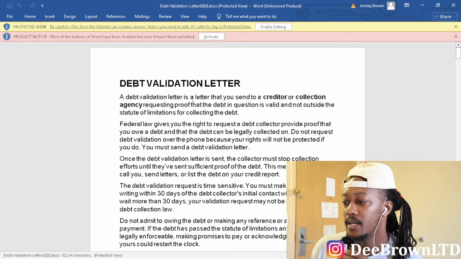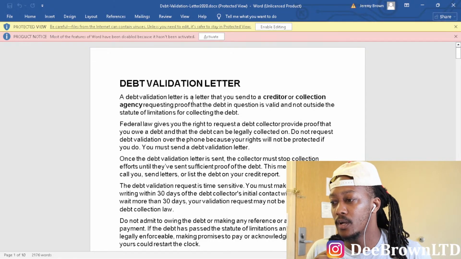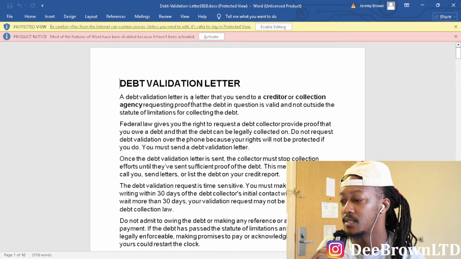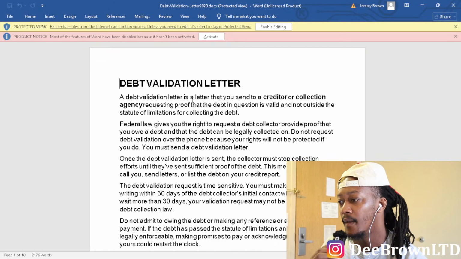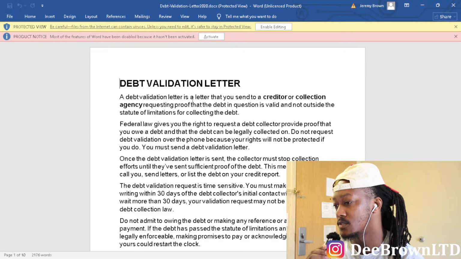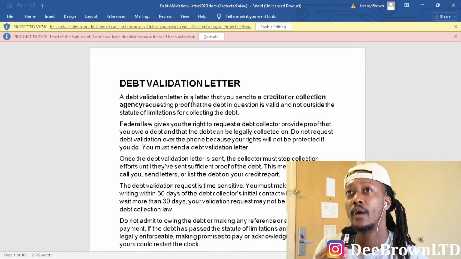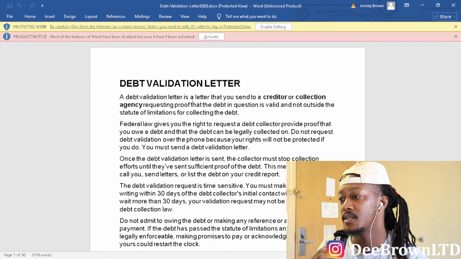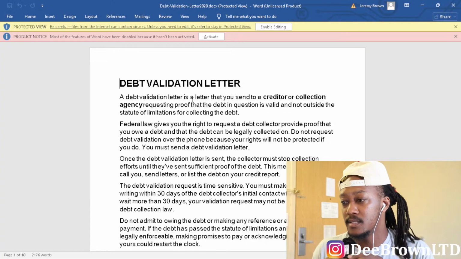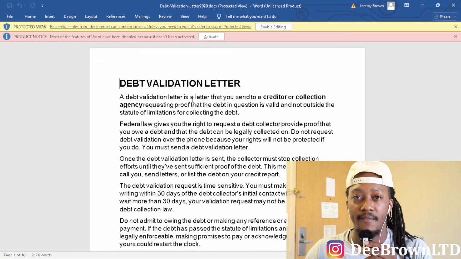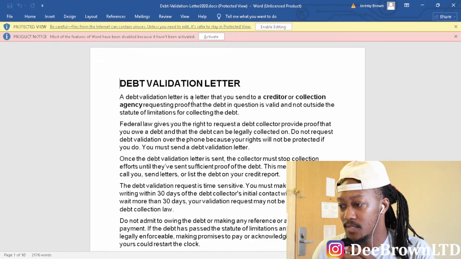A debt validation letter is a letter to send to the creditor or collection agency requesting proof that the debt in question is valid and not outside the statute of limitations for collecting the debt. So basically, if you got evicted, you're going to send it to whatever company evicted you and say, hey, I would like to validate this eviction, this debt.